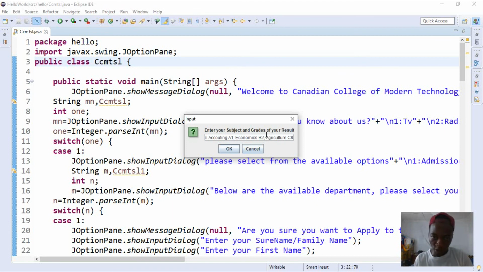I have others, but I don't want to waste time. So this is what you will do here. At this point, you enter all the subjects that you have and the grades. So these are the grades A1, B2, and so on and so forth. You enter them all. I don't want to waste time. So go to OK. Enter. Okay, I doubled this, I placed it 2 times.